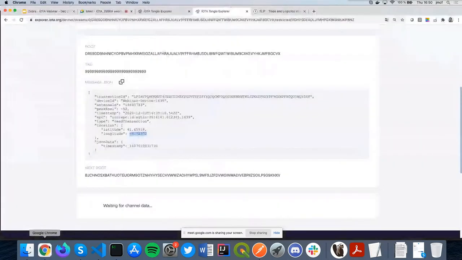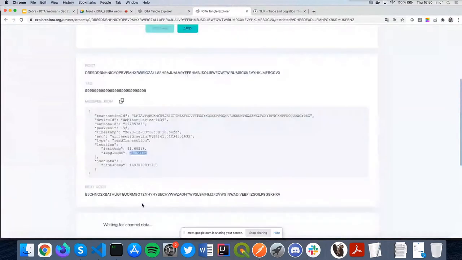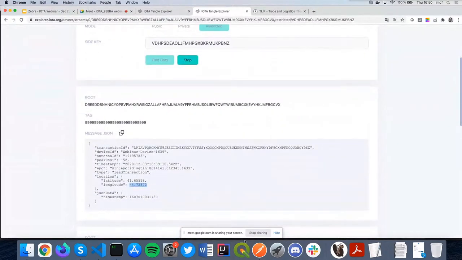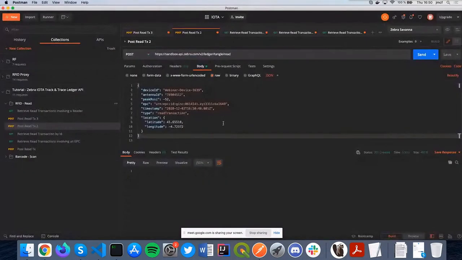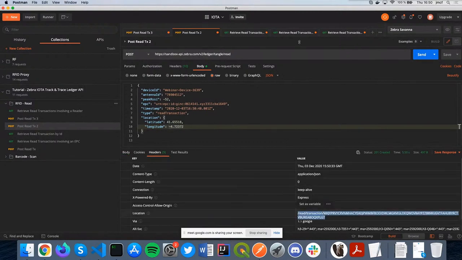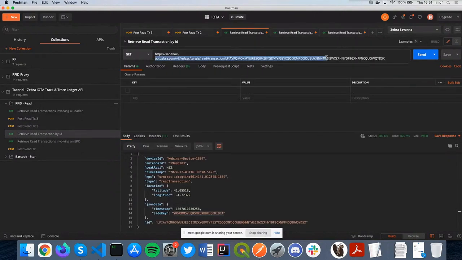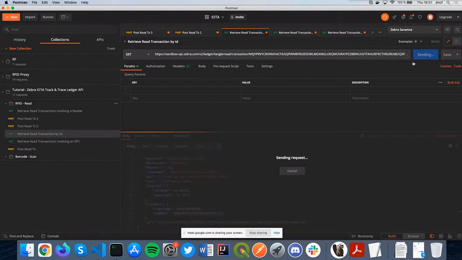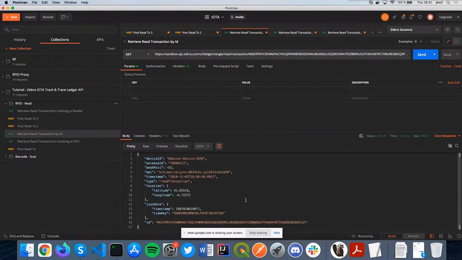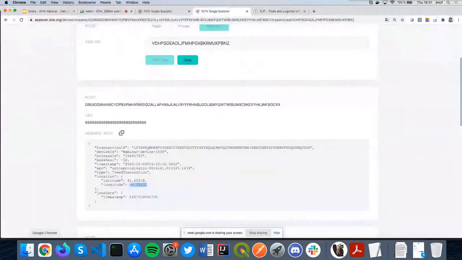The transaction is there, and we have made another transaction with this device. This transaction can of course be read through our API. And then this could be one more time.